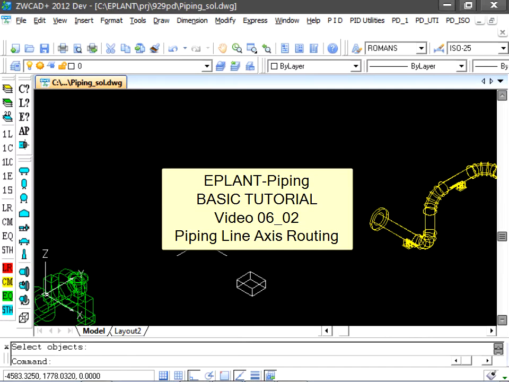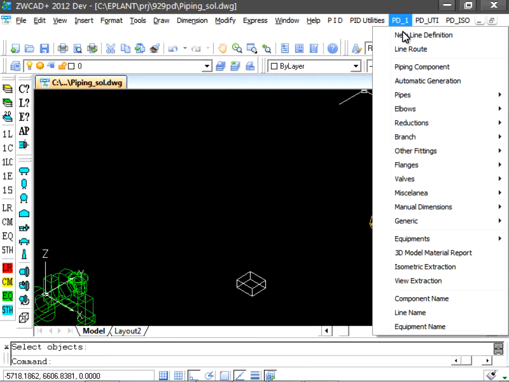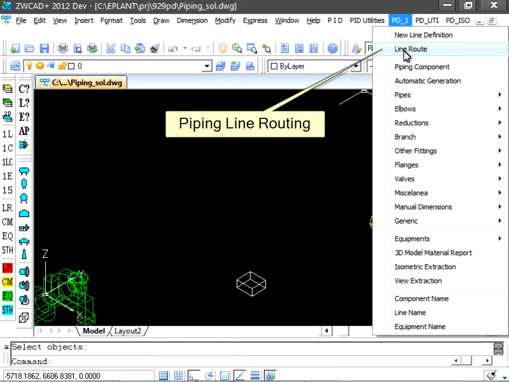EPLANT-Piping Basic tutorial. This video shows how to define the path of a piping line using the line route. In most of the cases, piping components are placed directly by snapping over existing components. However, it is also possible to use an access line as reference. Let's see how it works.